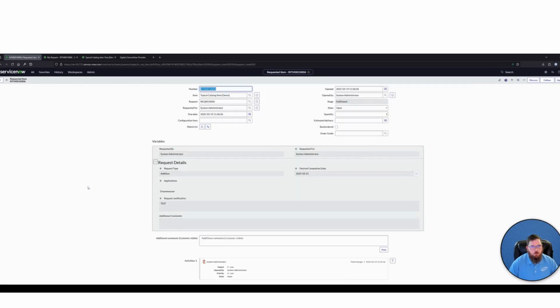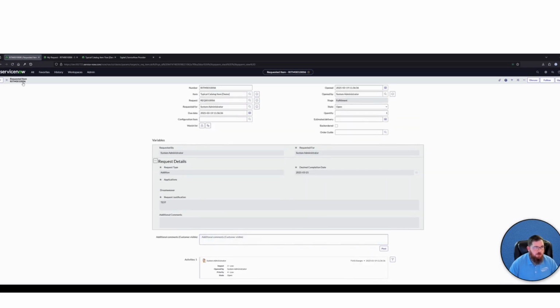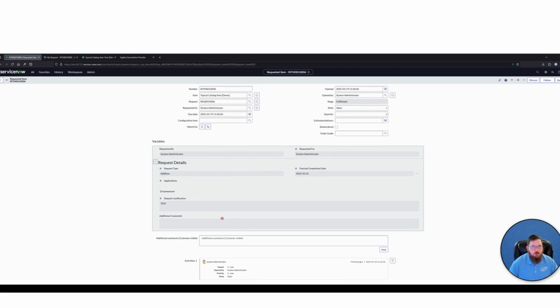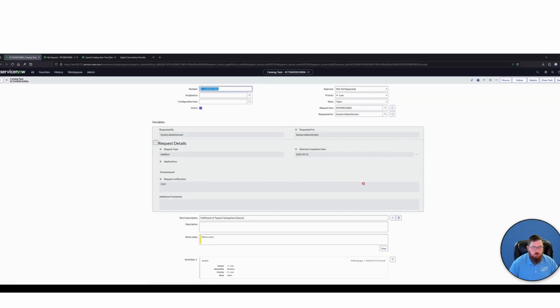So if I go to the requested item, we can see the flow is working as we would expect. It creates a fulfillment of typical catalog item type of task here. It does not actually approve because I forgot and submitted this for myself as the system administrator, which does not have a manager, so the approval gets skipped in that case. But the task looks as you would expect.